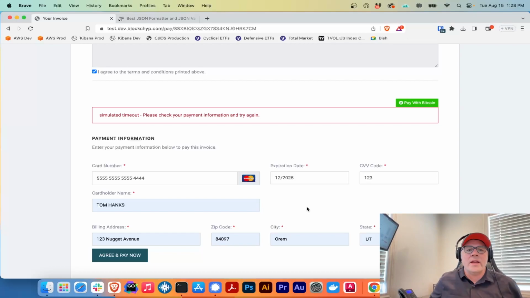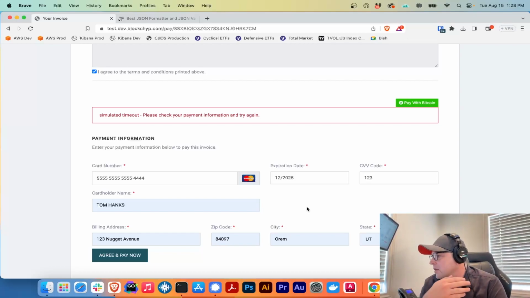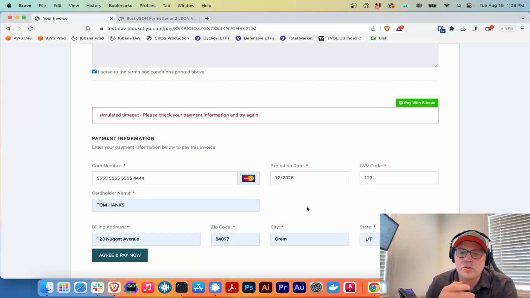So what that just did is it simulated a real timeout. But there's also a special hack you can use to simulate a situation where the transaction made it to the gateway. We processed it, we recorded it, but you didn't get a response back. You can simulate that condition using a special CVV code, which, designed from the 90s, is 187.